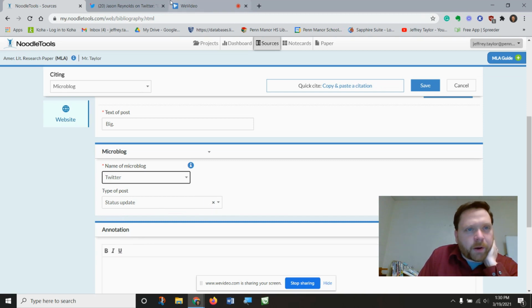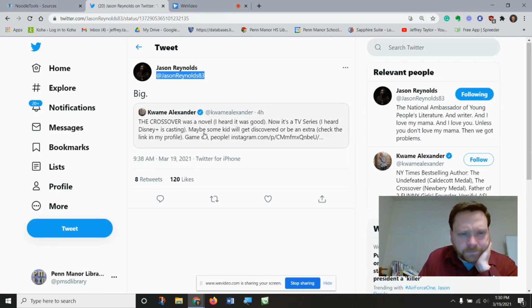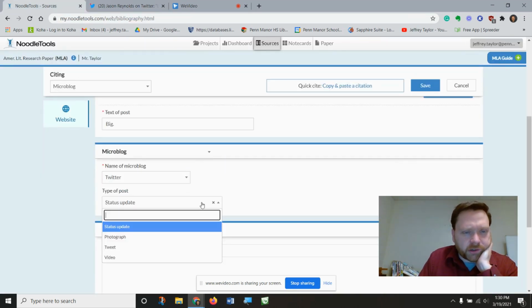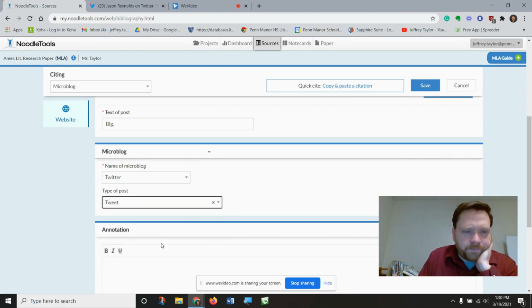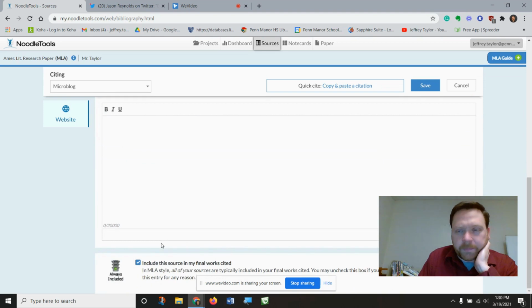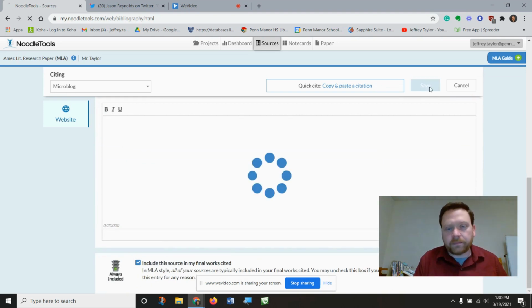And type of post, you can check that back, but just see what our choices are there, but photograph, tweet. And that's about it. So we'll go ahead and save that citation.